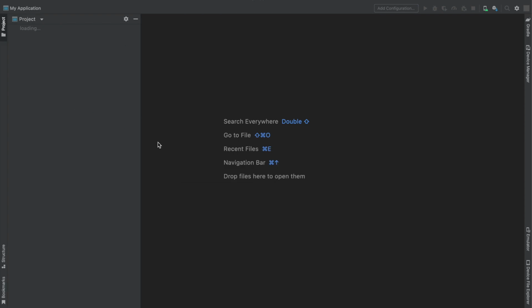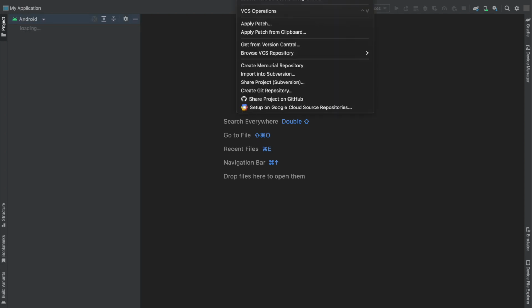Alright, so this now is what your screen should look like. We have a new project that's currently loading in. Now the first thing we want to do is go to VCS, the version control, and enable version control integration. Now I'm already logged into Android Studio with my GitHub account.